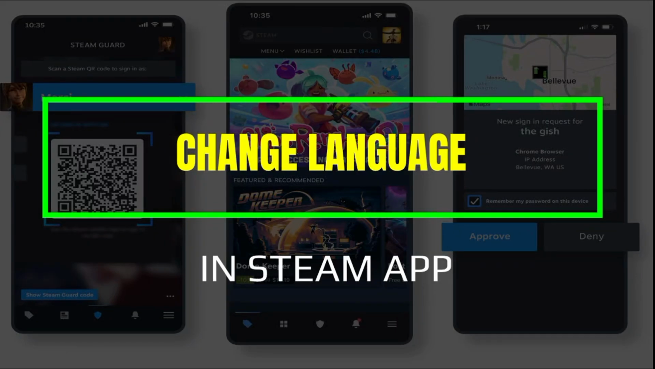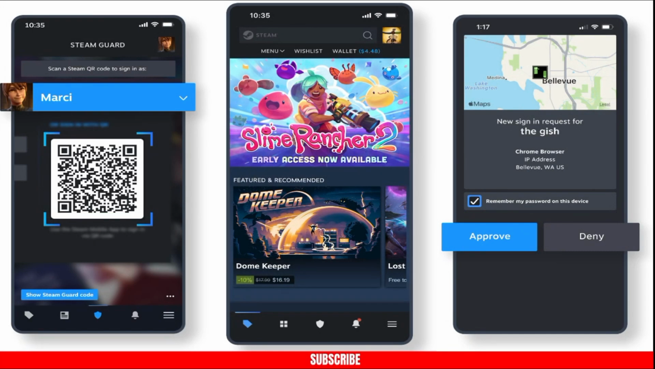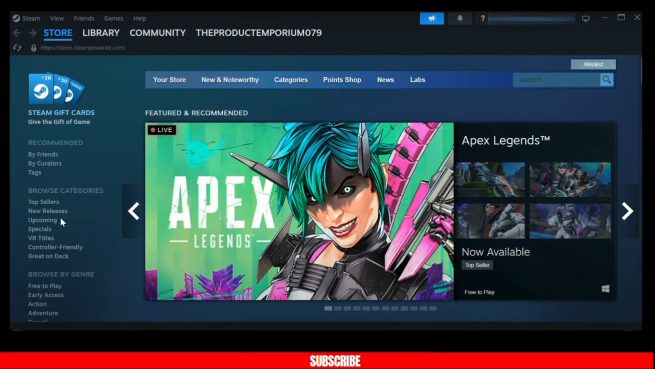Change language in Steam app. The first thing you need to do is open up Steam app on your laptop or PC and make sure it is updated to the latest version available. After that, sign into your account and you will be redirected to this page.